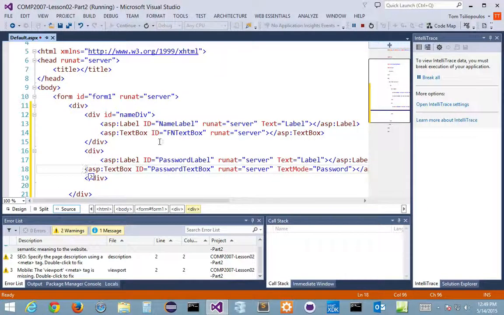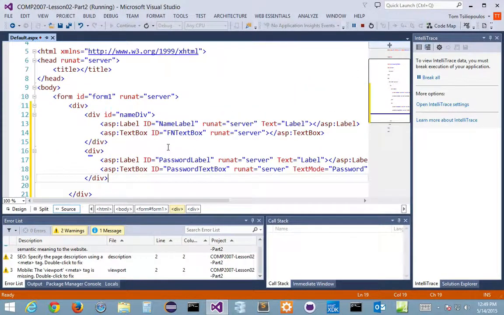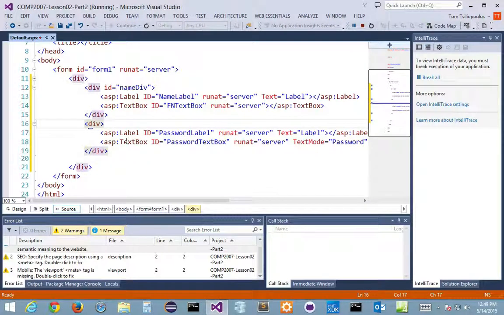And if you notice, I need to also format this. I'm lazy, right-click, format selection. Format selection puts everything nicely in line, right? And I want to give this an ID as well. So I want to say ID, right, is equal to password div, pass div, whatever.